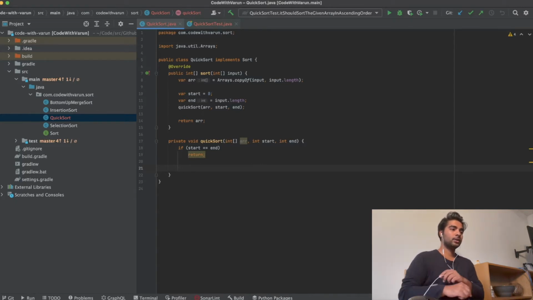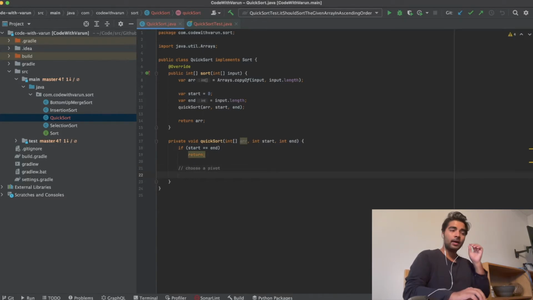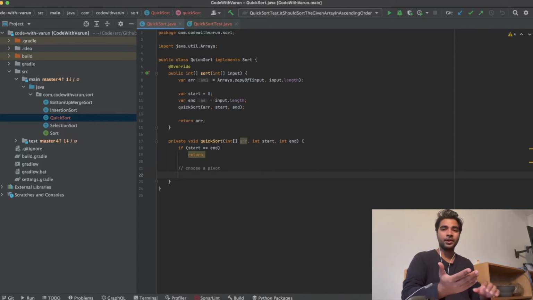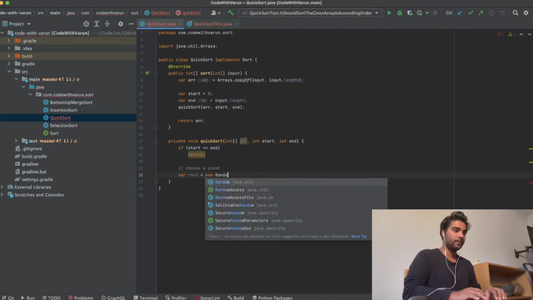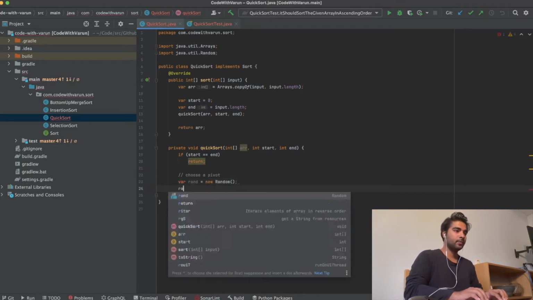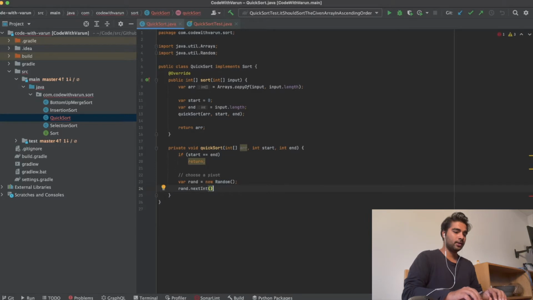Cool. So once I have this, now I need to choose a pivot. There are different ways of choosing a pivot, but here we are going to choose it randomly, which gives us a pretty decent runtime. And to choose a random number, we'll create a random object. So easy. Then we'll call nextInt.